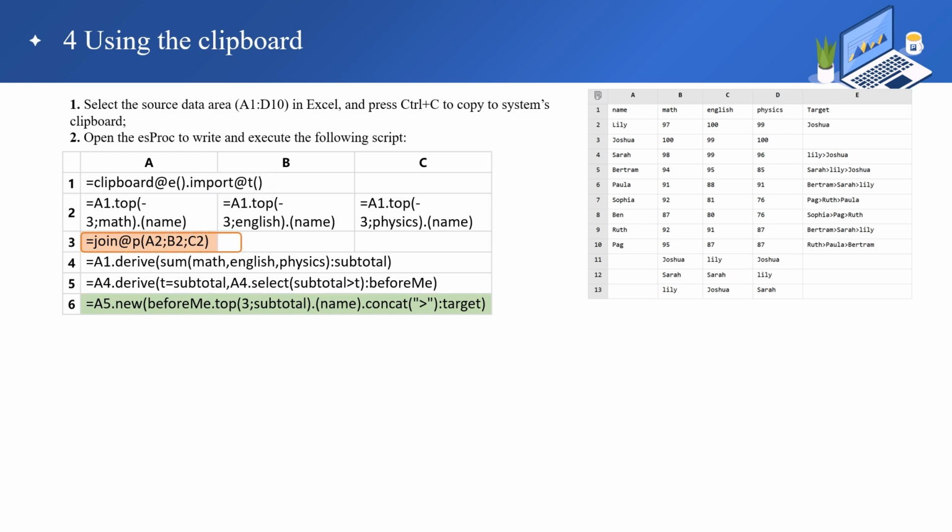A3. Data area 1. Get the names of the top 3 students in each subject. A4. Calculate the total score of each student. A5. Calculate the 3 students whose total score is higher than the one to be calculated. A6. Data area 2. Calculate the 3 students whose total score is close to the one to be calculated.